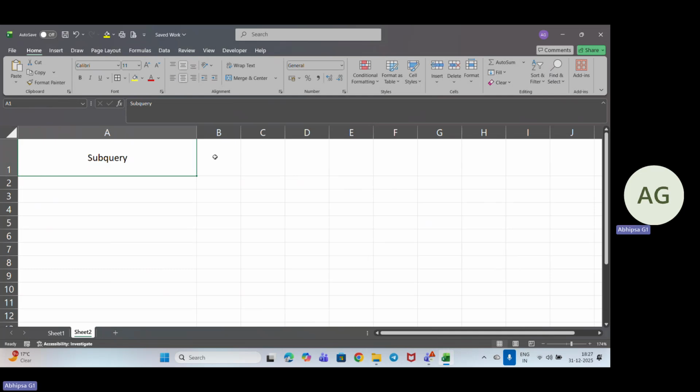First we need to understand what a query is. A query is simply a question we ask the database to get information, right? We ask questions like show all of the students, show the student marks, show students who scored more than 80. These are exactly the questions that we generally ask the database. So a query is equal to a question. Now coming to subquery: a subquery means a query inside another query.